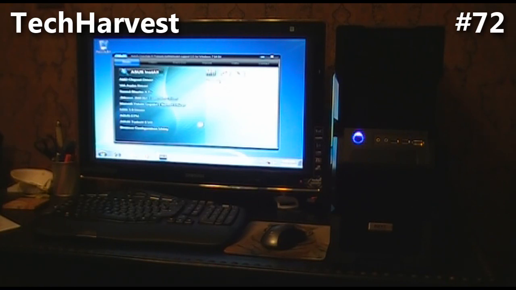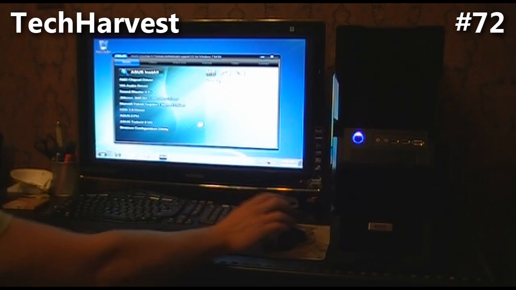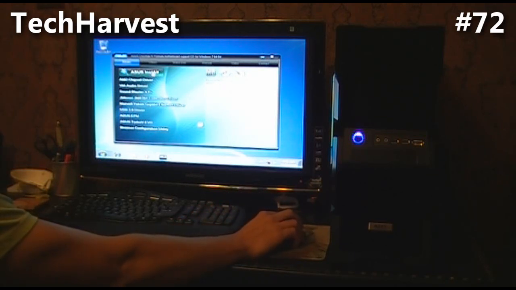Now, these are the drivers. On top, it says ASUS install all, or install. Once you install all of them, the drivers are the AMD chipset driver, the VIA audio driver, Sound Blaster X5, J-Micron JMB36X controller driver, Marvell Yukon Gigabit Ethernet driver, USB 3 driver, ASUS EPU, ASUS Turbo V EVO, and browser configuration utility. So, we're just going to install all of them.